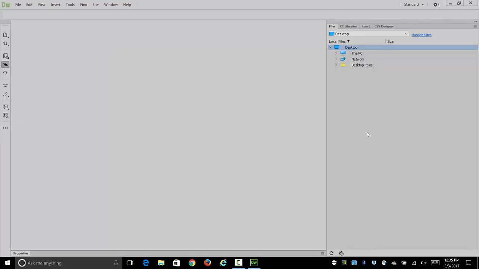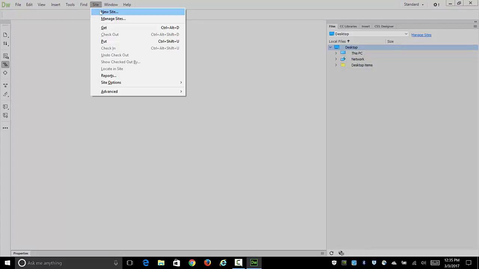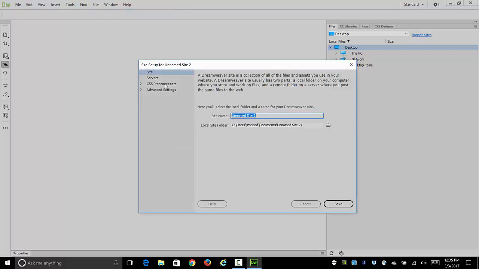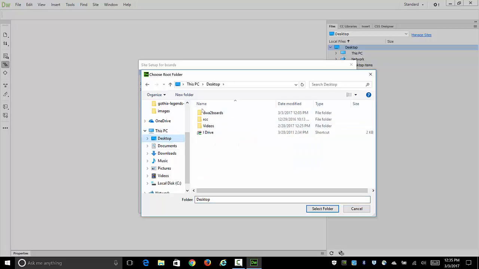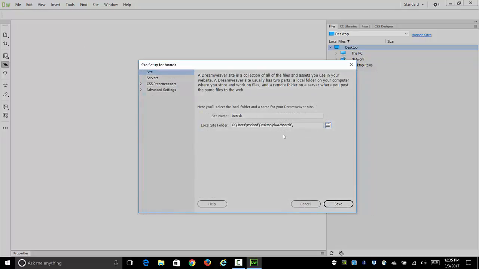We're using the 2017 release of Dreamweaver for this video, and step one, as you might hopefully guess, would be to define our site. We want to give a site name. In this case, we'll just call it boards, but it's pretty open to whatever you might want to call it. And then our folder will be pointed directly to that DWA2 boards folder that we were looking at earlier on my desktop. You want to select that folder.